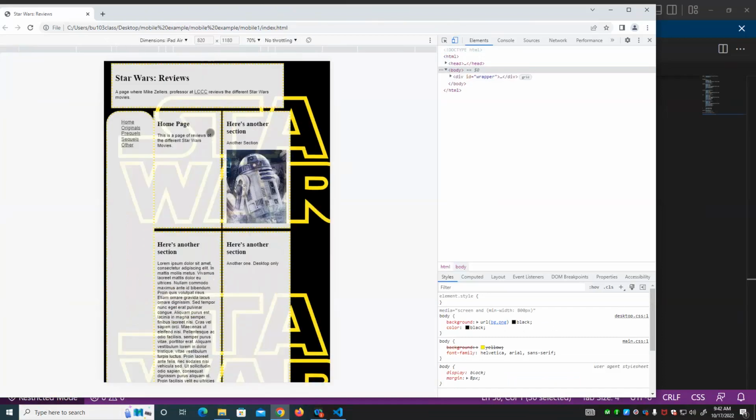So we can test and make sure that the page looks the way that we want it to without having to buy one of each device. Now, this emulator is not perfect, all right? But it does give a good idea of what this would look like on multiple devices.